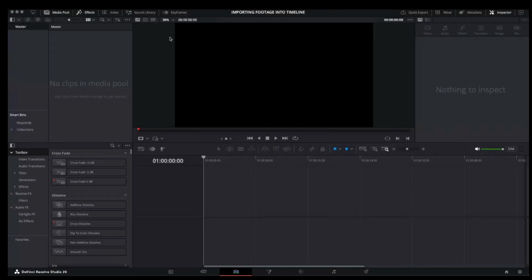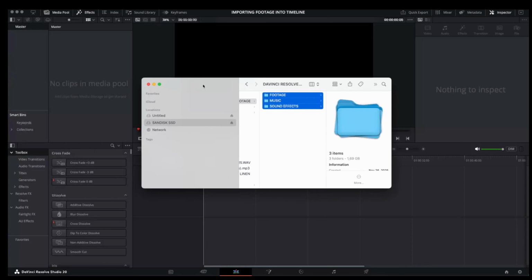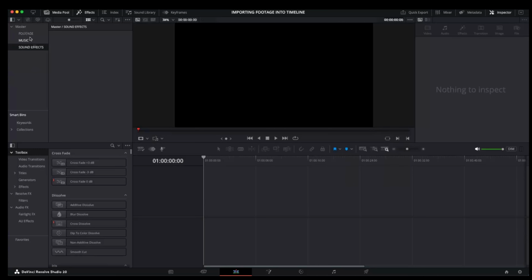So here in DaVinci Resolve, you'll see there's an area here under your media pool, and as it stands, it says no clips in media pool at the moment. So you'll go and get your footage and your clips. So you'll get it from here and you'll take it all. So you see I've got here footage, music, sound effects, just to show you guys. You'll drag that into your master area here and you'll see it's all nice and organized.